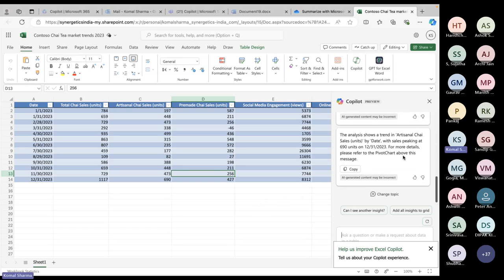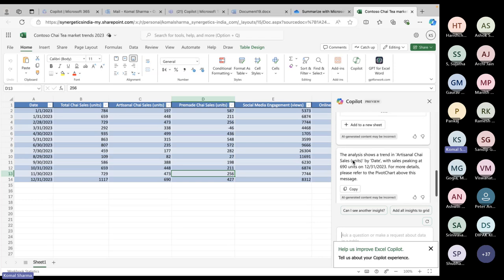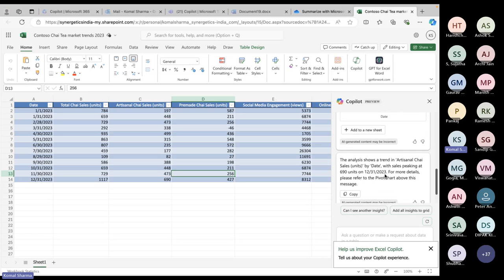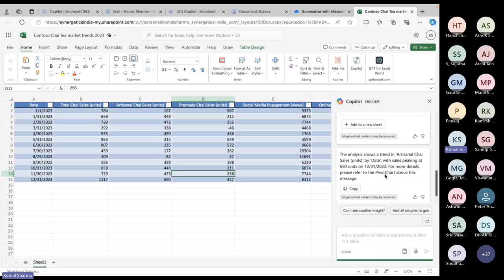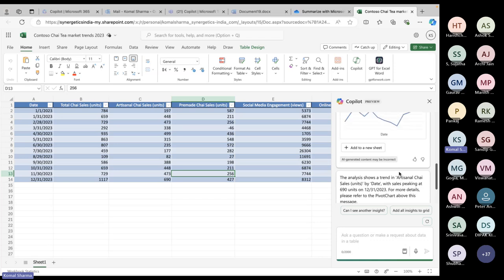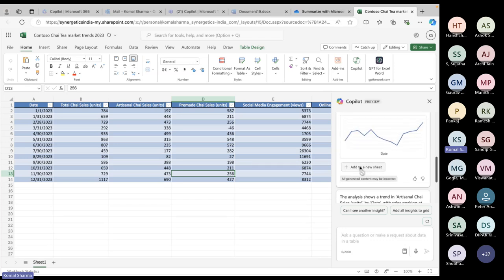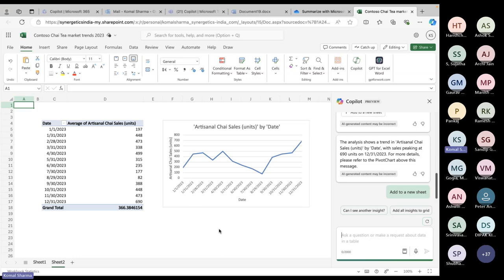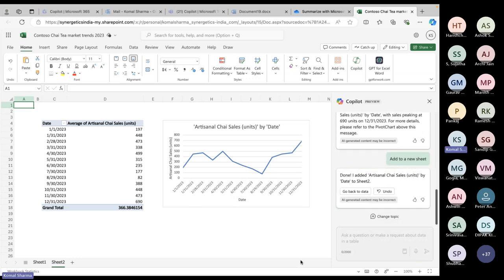See, now it has analyzed your data. This analysis shows a trend in artisanal chai sales by date, with sales peaking at 690 units on 31st of December. For more detail, please refer to the pivot chart above this message. I can click on add to new sheet. It has added it to the new sheet. You can see the analysis.